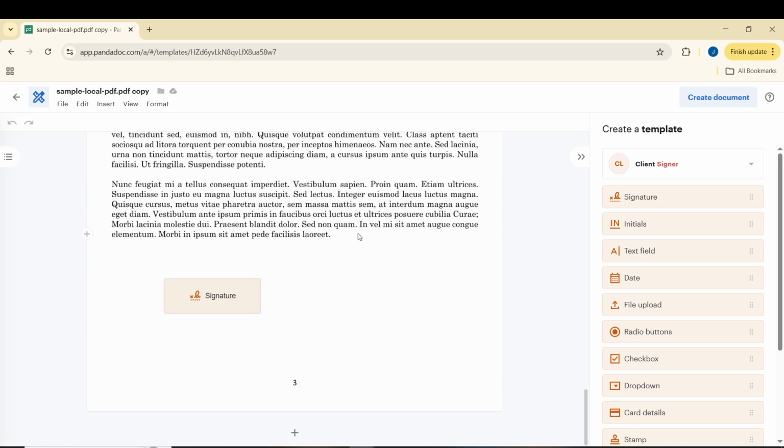Now you will connect that conditional block to a signature event. Click Conditions, then choose Add Rule. In the Rule options, select the Signature field. This tells PandaDoc that the visibility of your content depends on whether a specific signature has been completed.